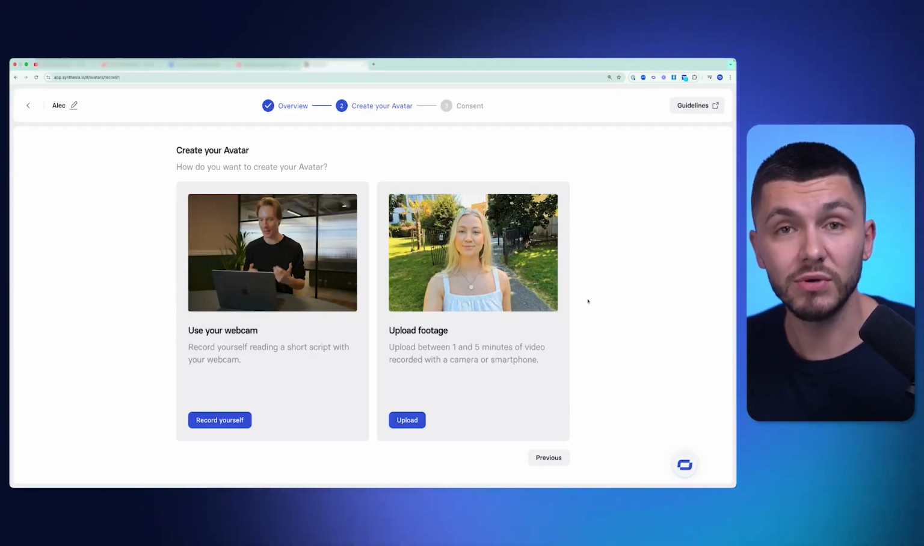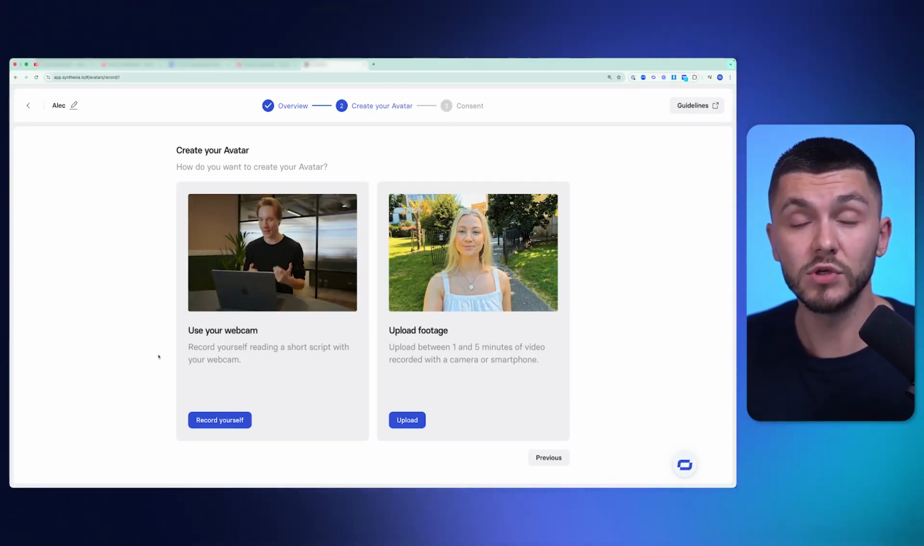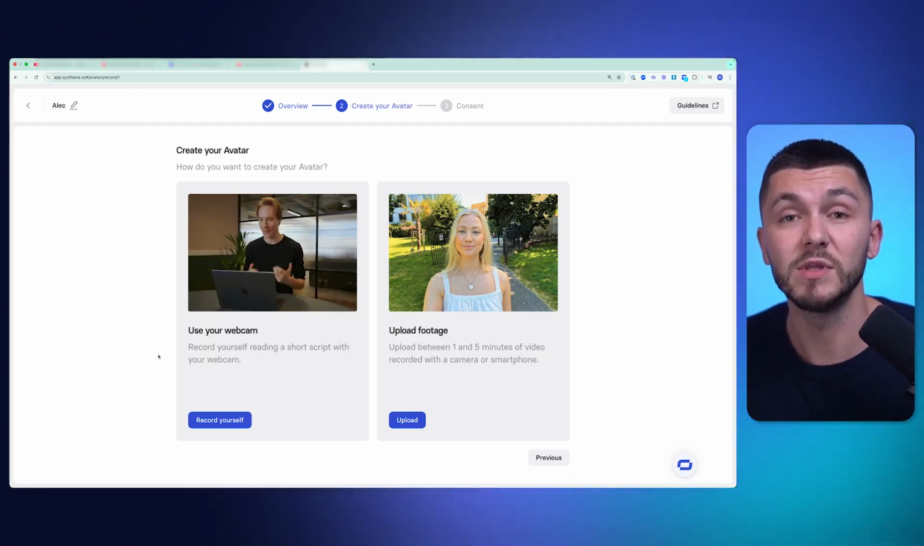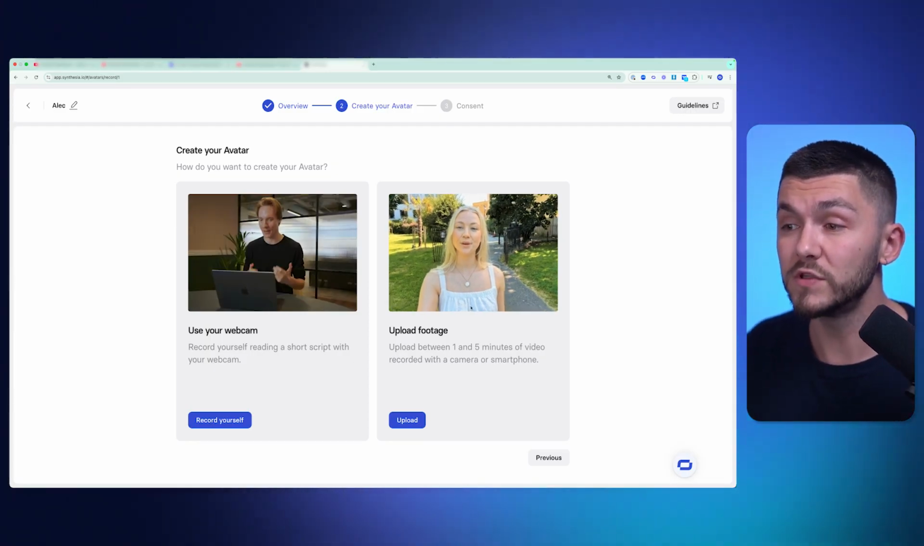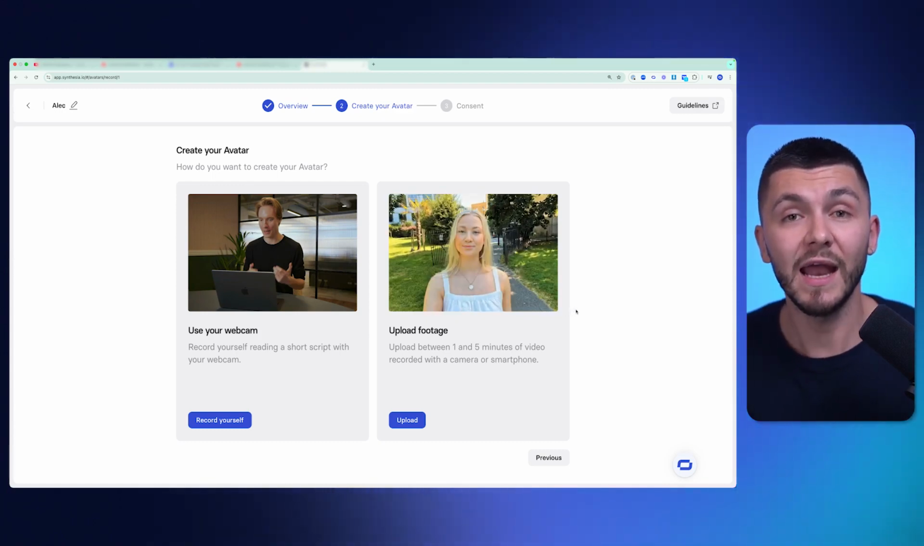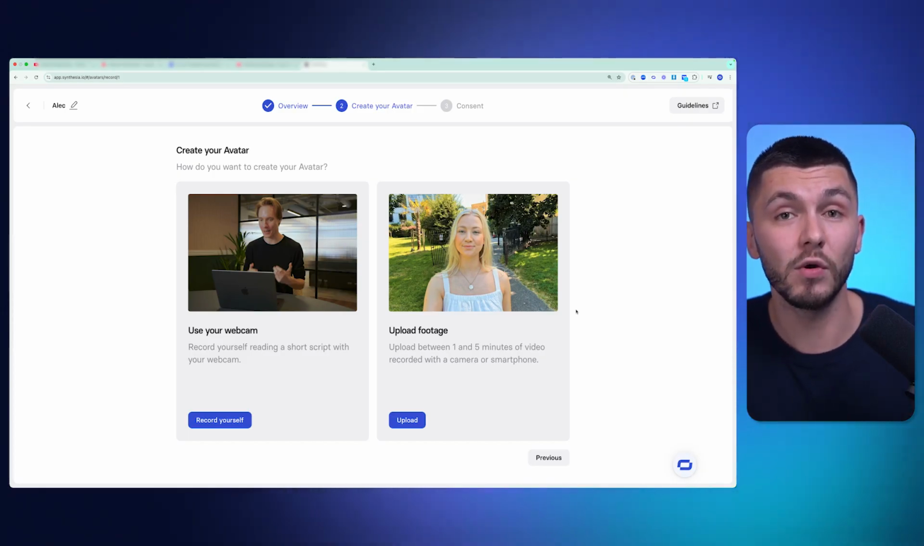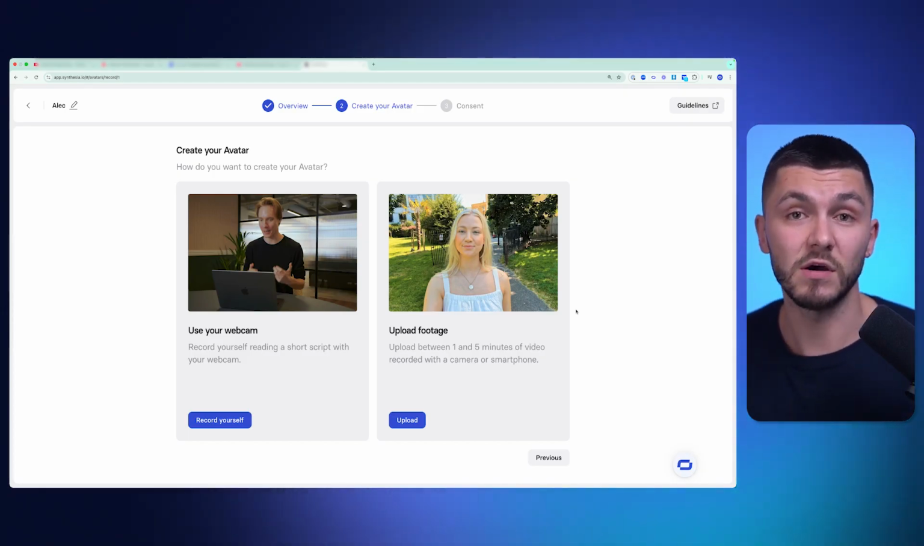And here, when it comes to actually creating the avatar, there are two different methods. First of all, you've got using your webcam. So you can just literally take your laptop, switch on the webcam and start recording, or you can upload footage between 1 and 5 minutes of you talking and train your avatar based on that. And I'm going to give you a few different examples, but I do want to say that the better the video quality captured, the better the avatar result is going to be.